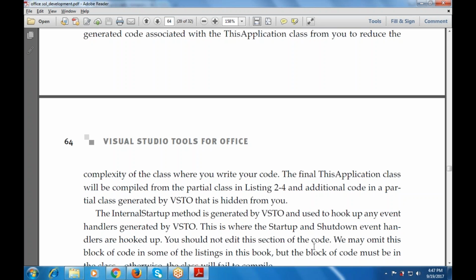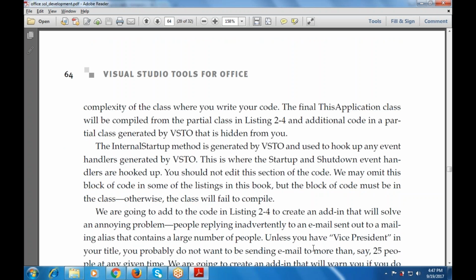And the additional code in the partial class will be generated by VSTO and is hidden from you. So whatever the InternalStartup method, whatever the VSTO method that will be used, that will be given as an event handler generated by VSTO. This is where the startup and shutdown event handlers are hooked up. And you should not edit this section of the code, but you may omit this block of code in some of the listings in this book, but this block must be in the same class. Otherwise the class will fail to compile, because whenever we compile the block of code, that must be in the class, otherwise the class will fail to compile.